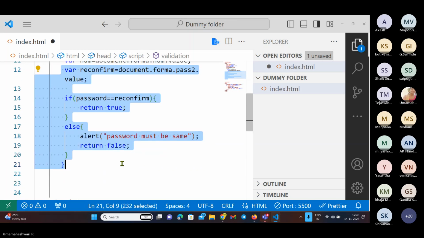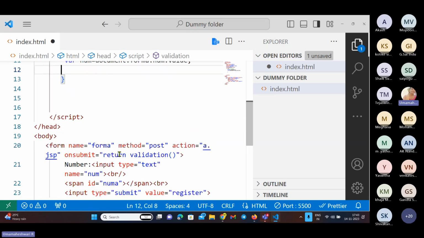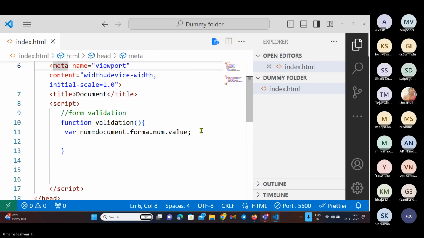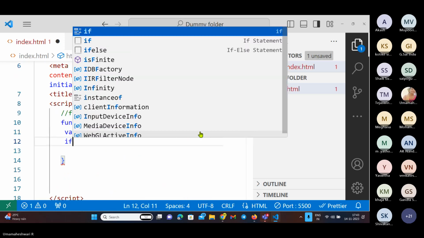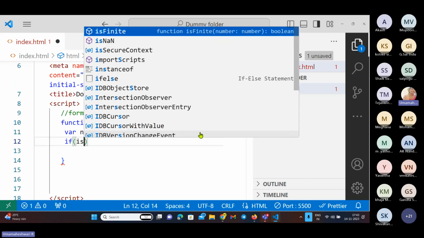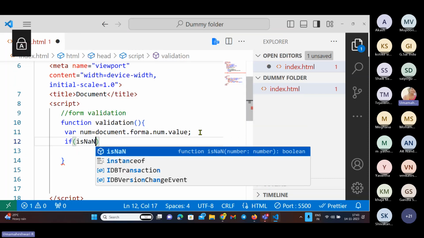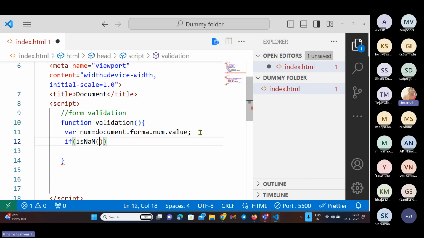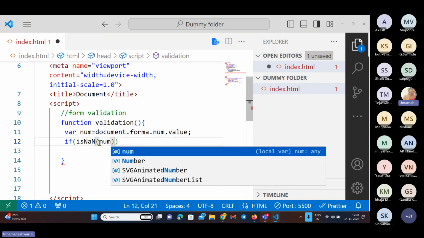Then our validation is going to be different. Here I'm giving the if condition is going to be isNaN. So isNaN we already know. So what is NaN? It's not a number. Just to find whether it is going to be a number or not. So whatever the number we got it here, using the if condition, we are going to validate it.